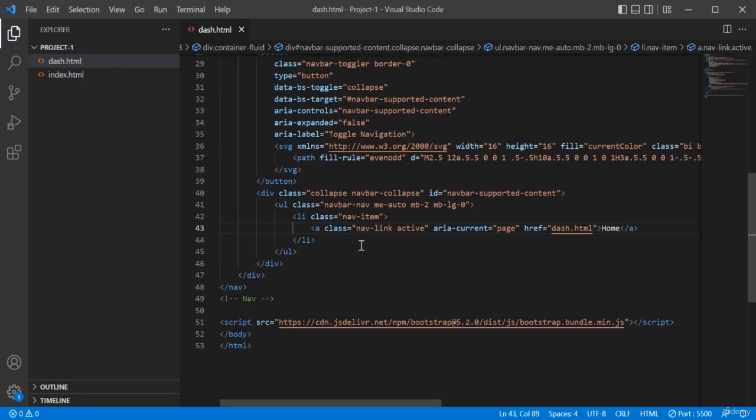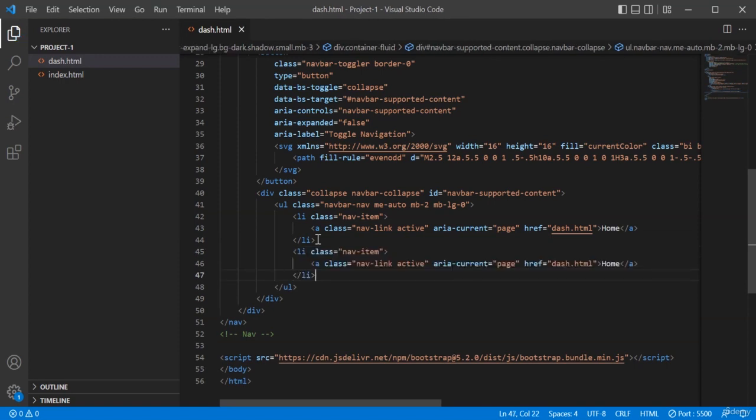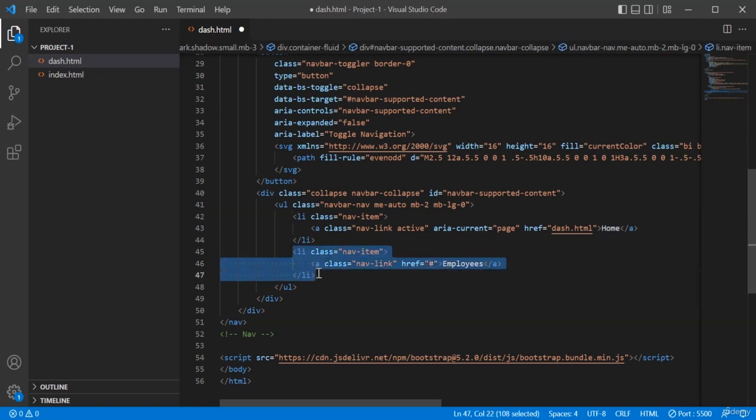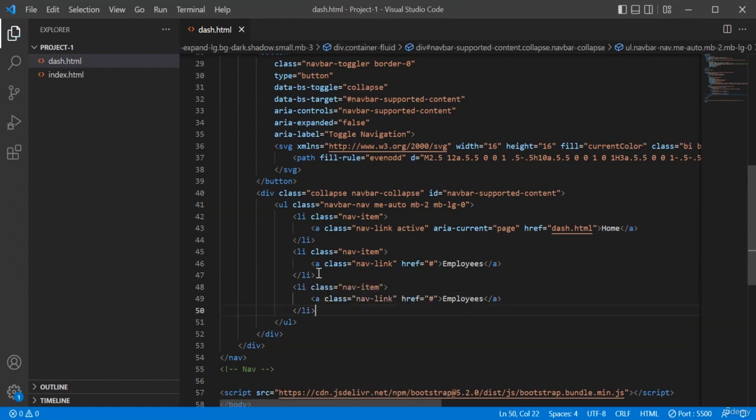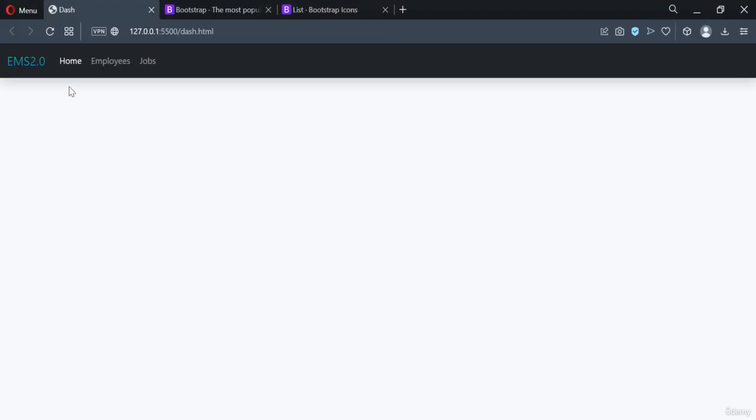Let's get back to our code, and I'm just going to copy this entire thing and paste it over here. We don't need the active part. We don't need the aria-current, but we do need the href. So I'm just going to set this to hash. And here I'm going to call this Employees. Just copy this and paste it over here, and this one is going to be Jobs. Let's save that. Now if I get to the browser, you can see we have Home, Employees, and Jobs.